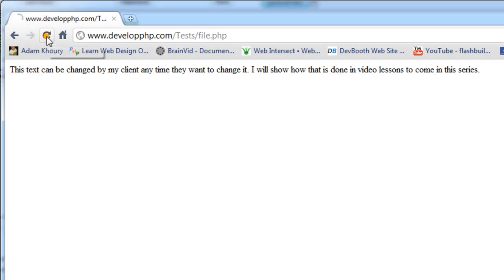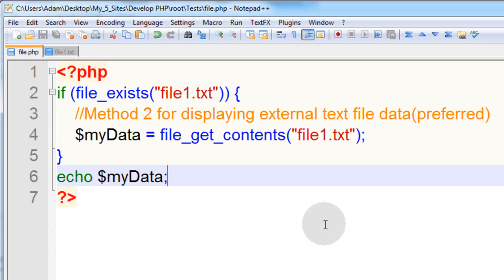Alright, now let me refresh, and I really should see no difference because it's just going to bring the string data in similarly to the way that method number 1 did. But I think method number 2 is the preferred method, for me anyways, because I like having the contents of that file, the string data, put into a variable. That way I can echo it out anywhere on the page that I want.